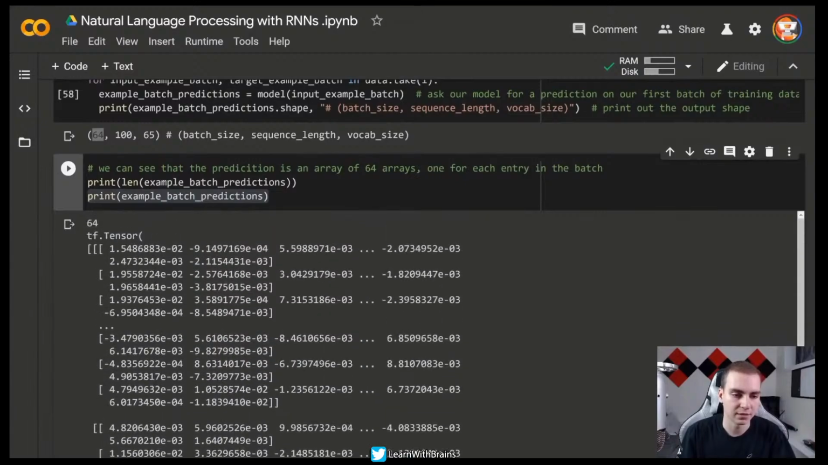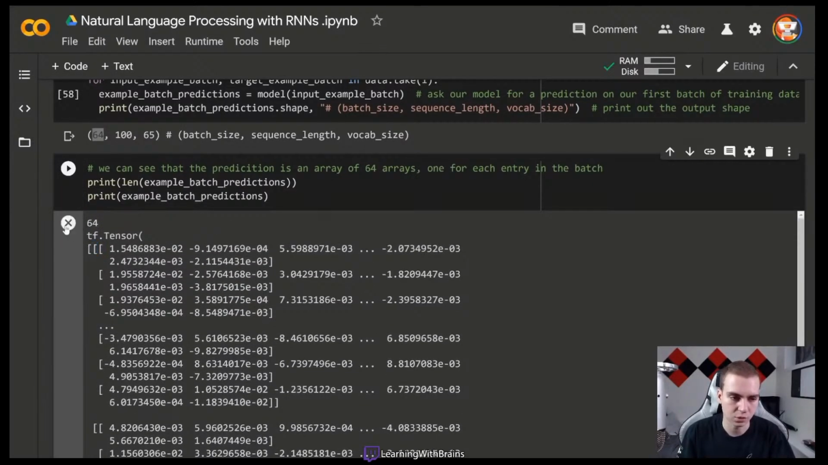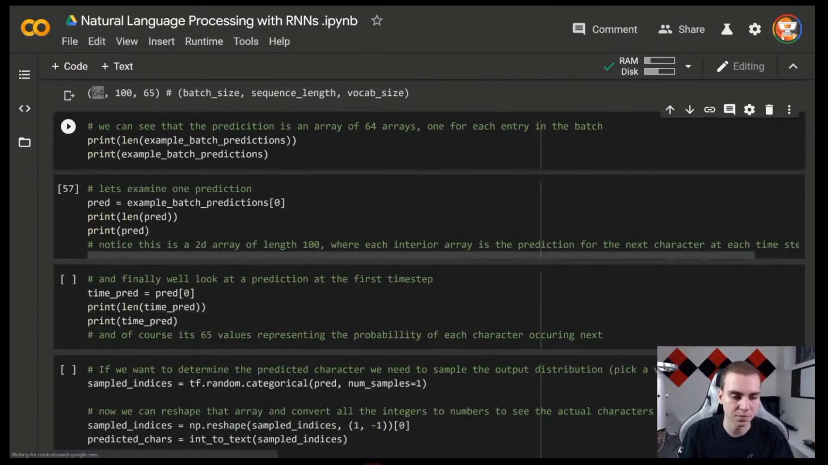So this is what we get. We get a length 64 tensor, right? And then inside of here, we get a list inside of a list, or an array inside of an array, with all of these different predictions. So we'll stop there for explaining this aspect. But you can see we're getting 64 different predictions because there's 64 elements in the batch.